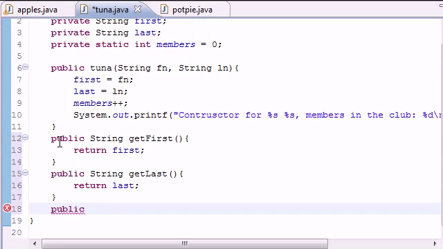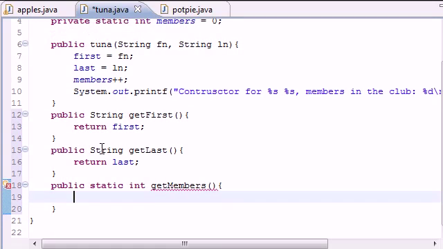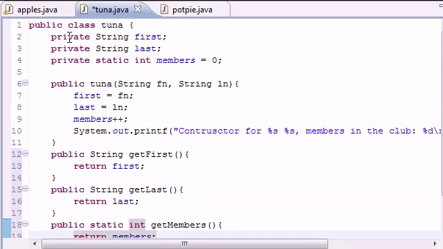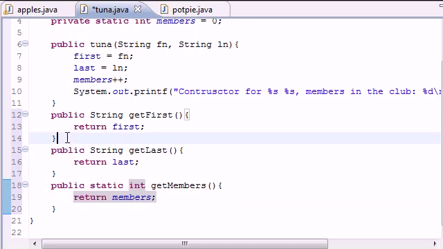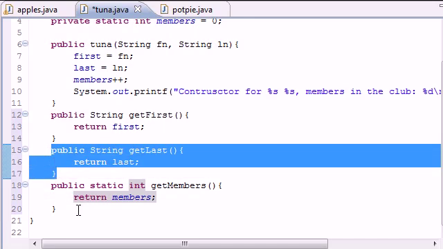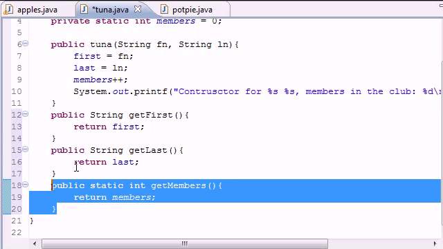And now let's have one more. Public static. Remember, this method needs to be static. Static int get members. I know I could figure out how to spell members. Get members. And what are we going to have this one do? Let's just have it return members. So now we have three variables up here: a private first, a private last, and a private members, which is static.